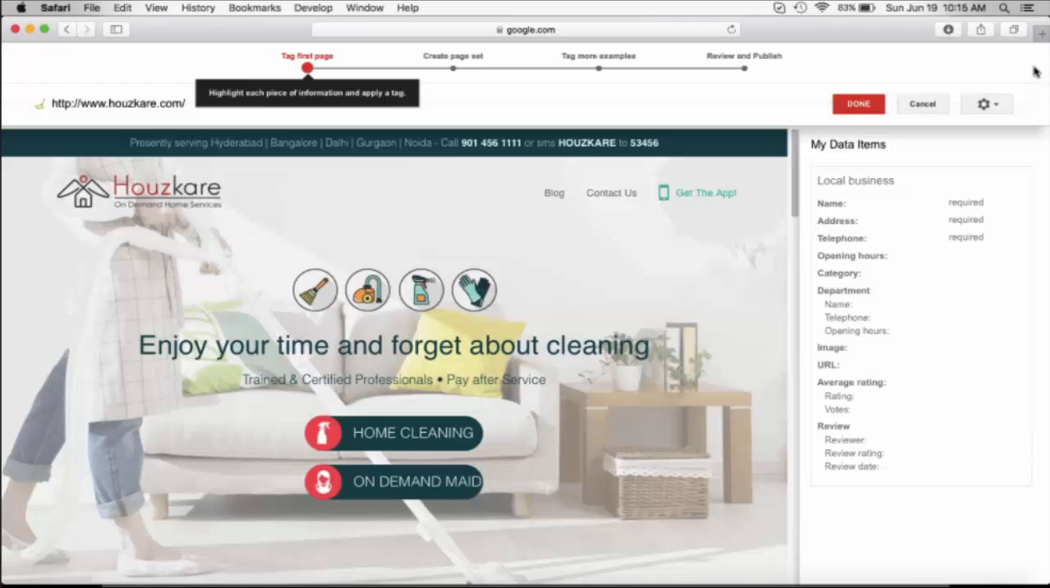All right, now in this page, I could highlight each of the items. Here on the right hand side, the data items that you see are name, which is required. You have address, telephone, opening hours, category, what sort of business category you are into, and department. So you have all this information. Whichever information is possible for you to highlight and communicate with Google, you could highlight them.